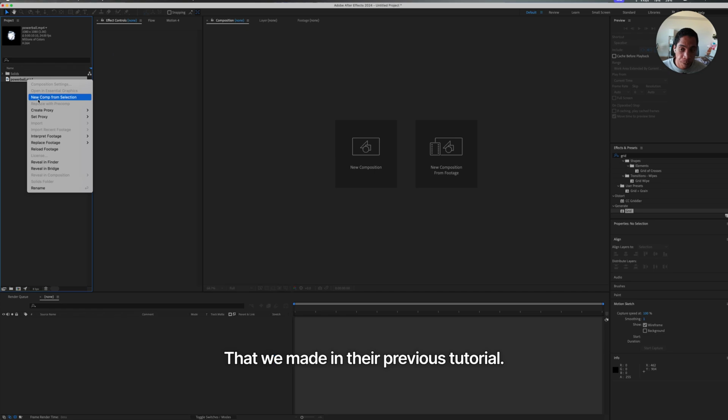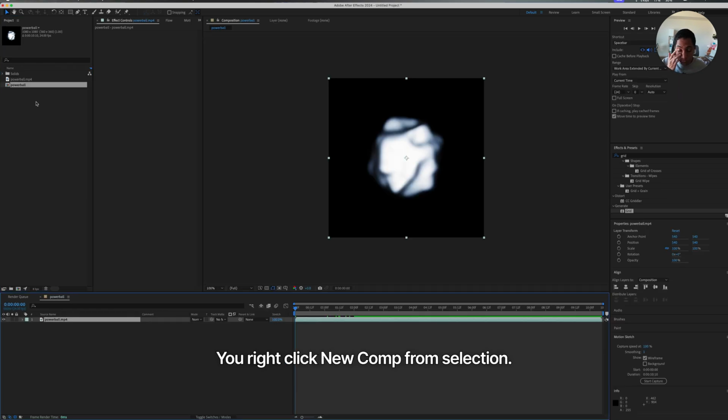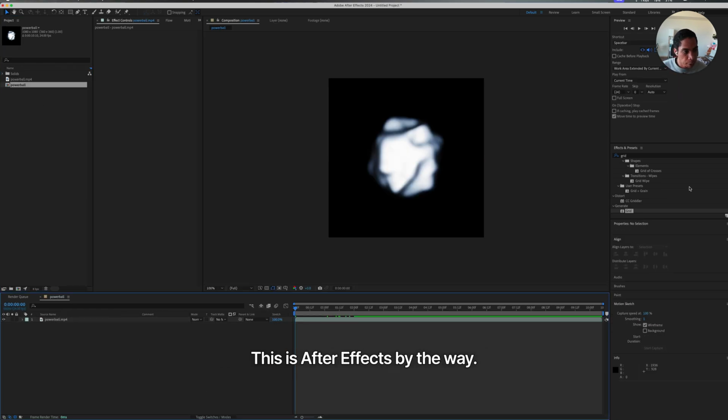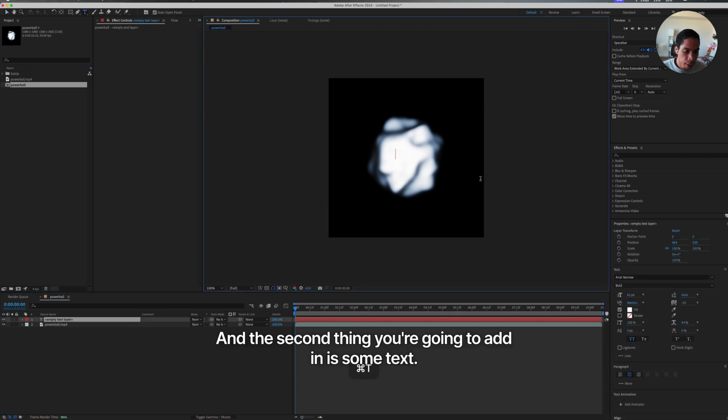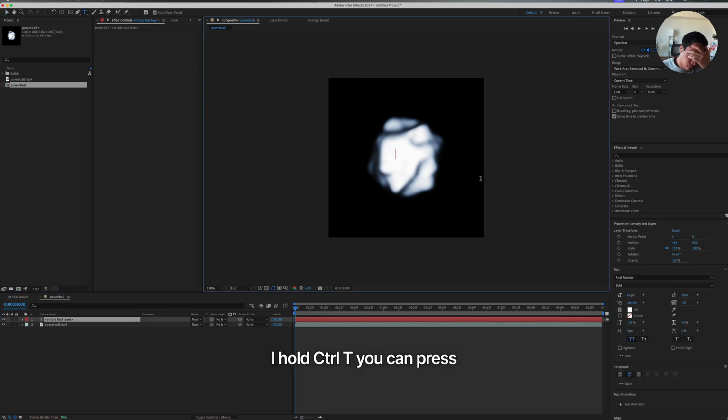We're gonna reuse our power ball that we made in that previous tutorial. You right click, new comp from selection. This is After Effects, by the way. And the second thing you're gonna add in is some text. I hold Command T, or you can press Control T. It's on the top window here, the horizontal type. And let's call this unknown soundscapes.